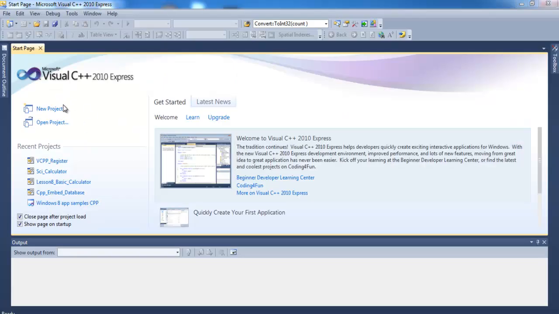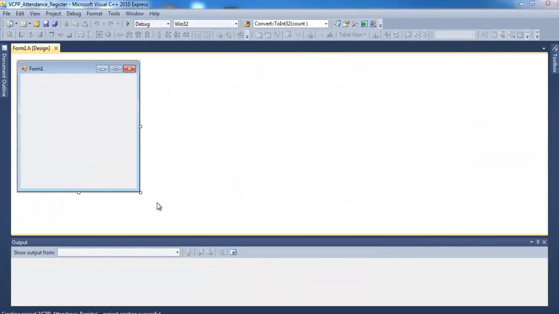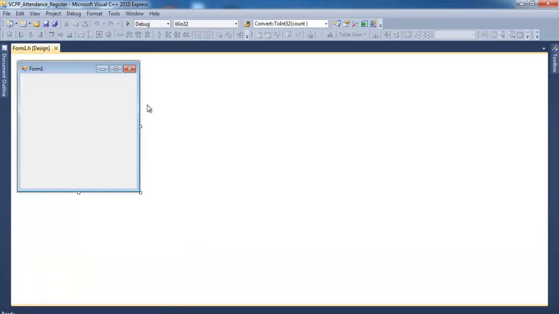Okay, so let's start a new project now. We click on new project right there, and we have Visual C++ selected, Windows Forms application, give it a name. So I'm just going to call that Visual CPP attendance register underscore registered. That's it right there. Okay, click on save.